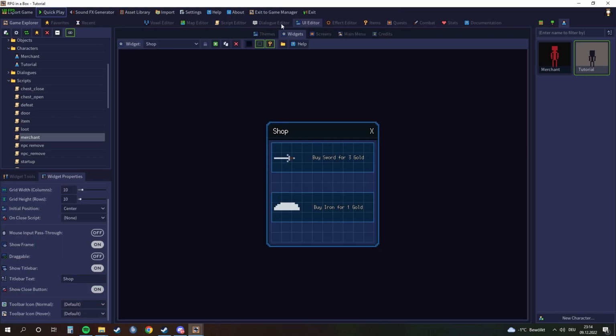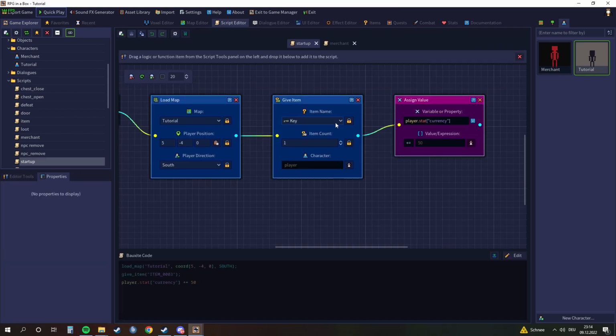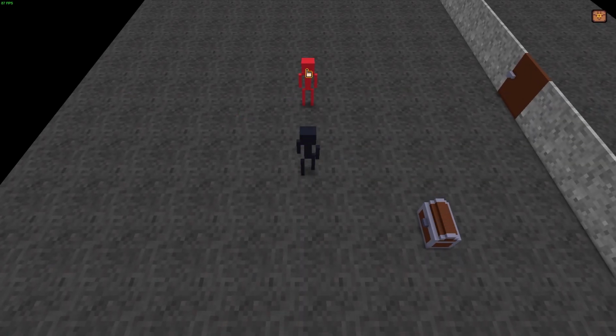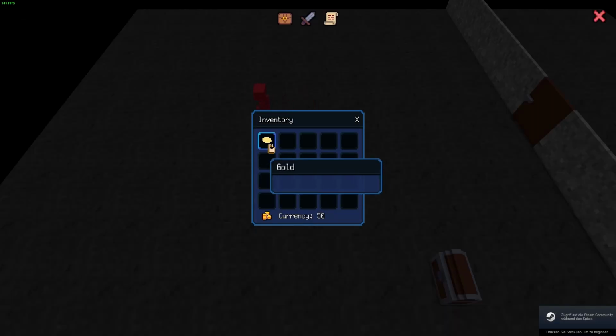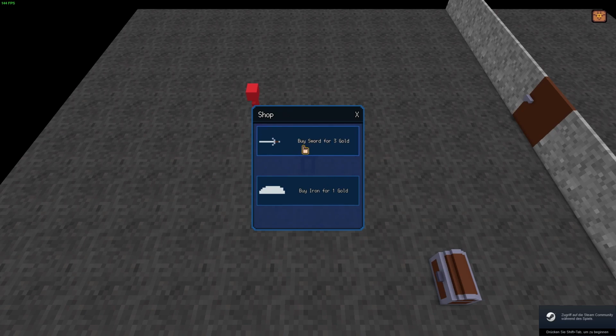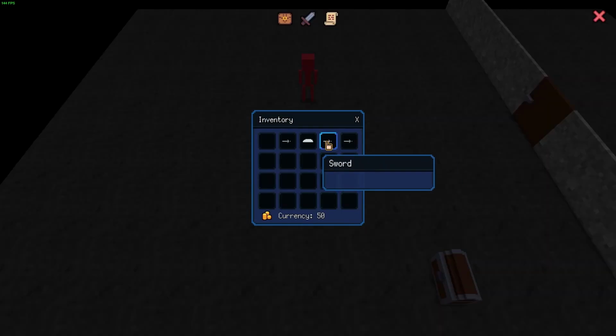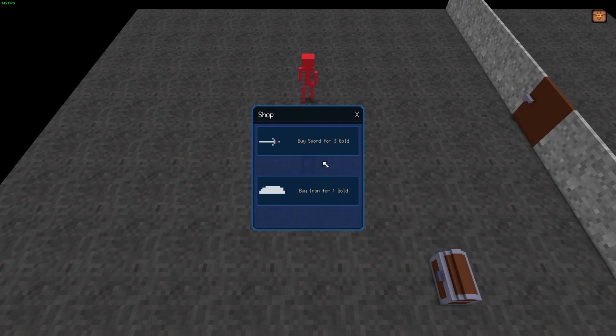Hold up. Let's go to the startup script and give us 10 gold as well. Now try again. So now we have 10 gold in here in our inventory. Now if I click on that, it's in our inventory. If I click on buy iron, this is also in our inventory, and we can buy this however much we want. And now we have 3 swords. So yeah, that's basically that. This is basically crafting, but it looks like a shop.